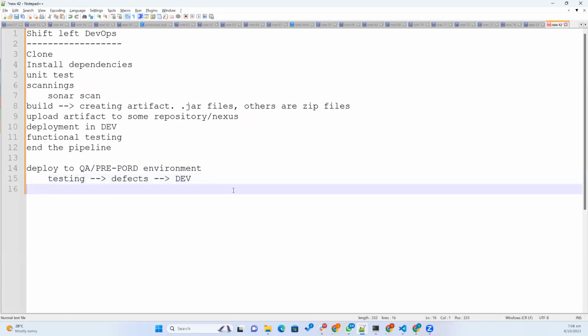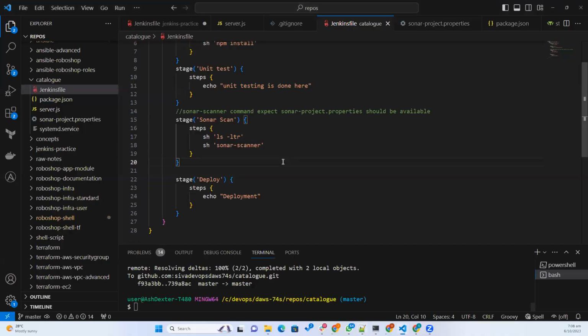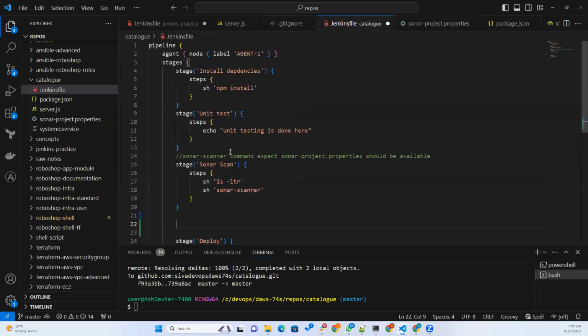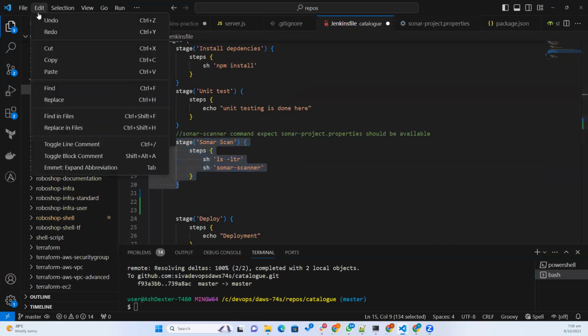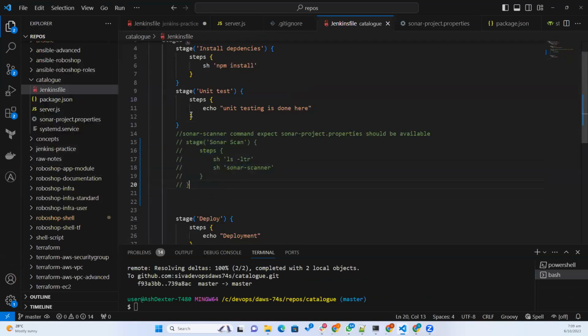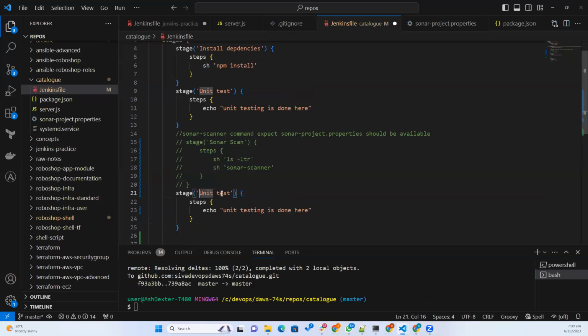As part of our shift left process, now we have to build and then publish the artifact to Nexus. First, let us implement the build. Build is nothing but we need to zip it. We install the dependencies first, let us see what is there. I'm commenting this Sonar scan, since we anyhow implemented it. Once you practice that, that is good, no need to practice again and again. So we will say build. I'll just see what is available here.